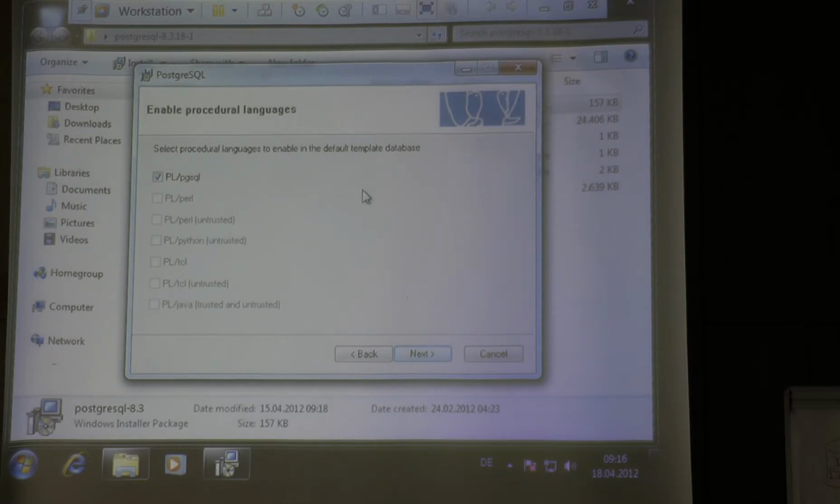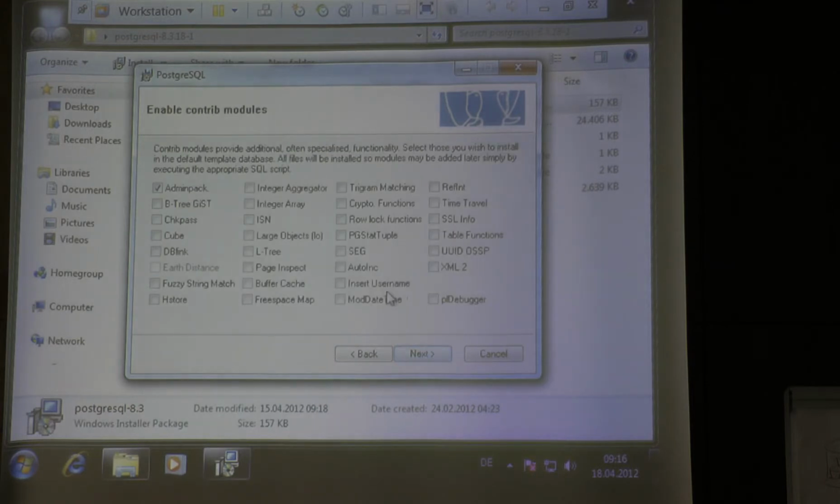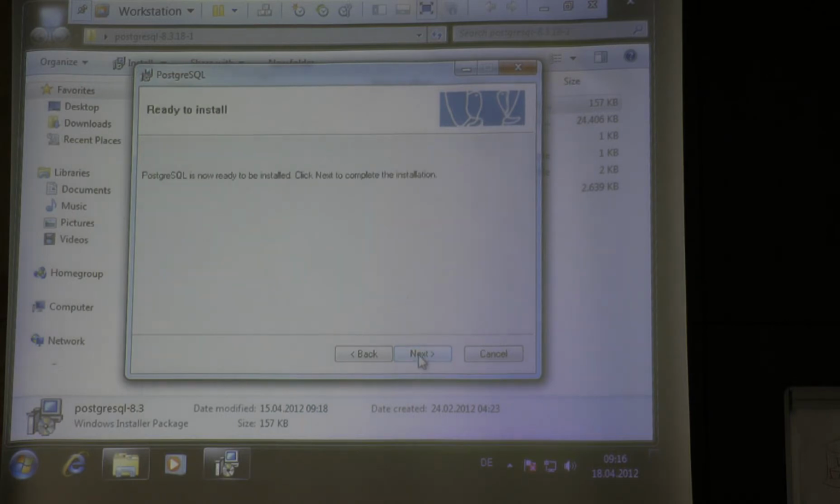Get presented with some options for installing procedural languages for administrative purposes, for example. Ignore this again, click Next. And we are almost at the end of the installation, where you can select optional packages. Again, right now there's nothing in there which you need for Arctica. You can just click OK again, and you're ready to install.